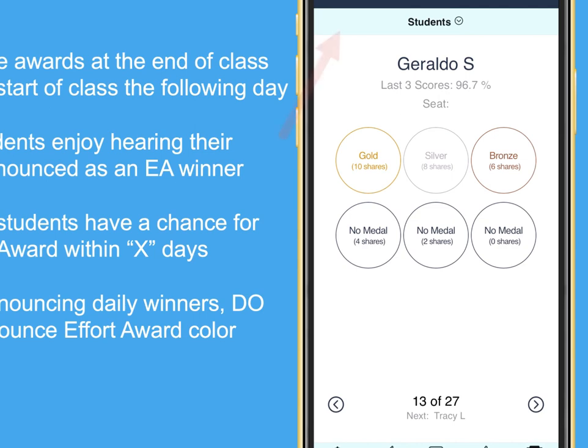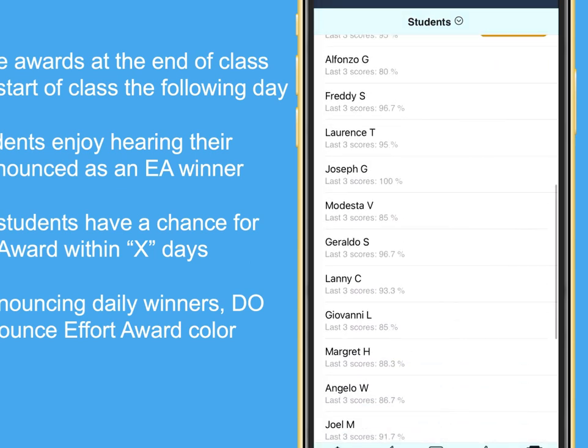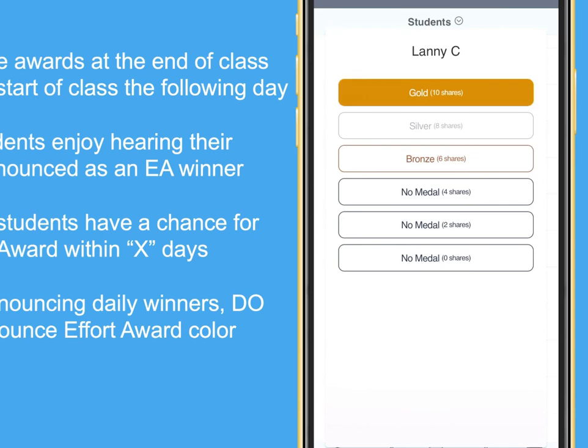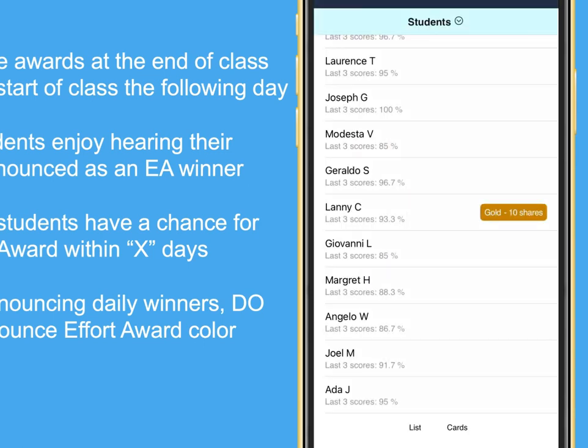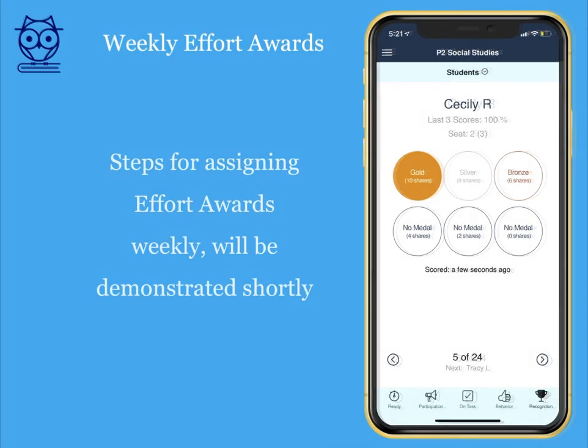To find the preferred student more easily, the teacher selects the menu bar and then selects List View. The teacher gives Lanny a gold award and then switches back to Card View. Weekly effort awards. The following steps for selecting effort award recipients on a weekly basis will be demonstrated shortly. You may want to try both daily and weekly options before deciding which one you prefer.